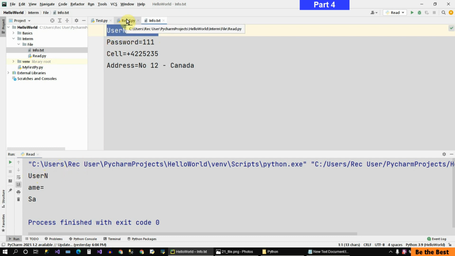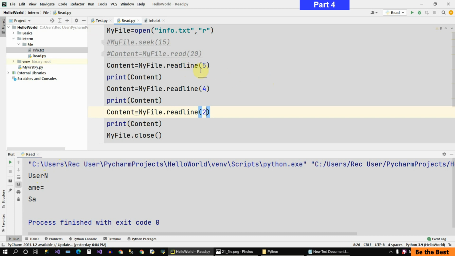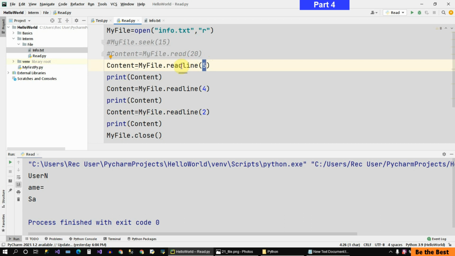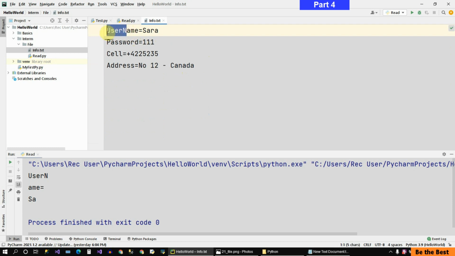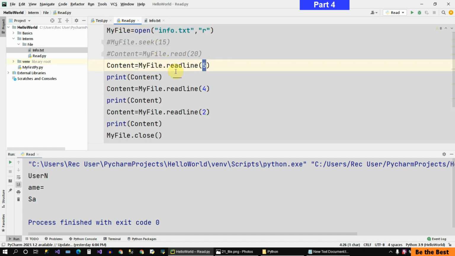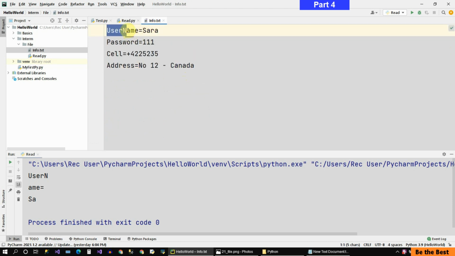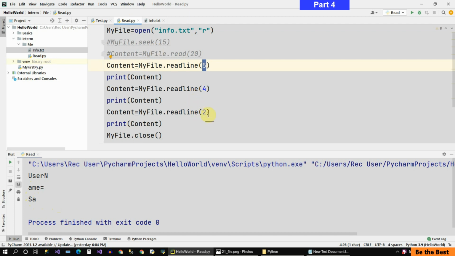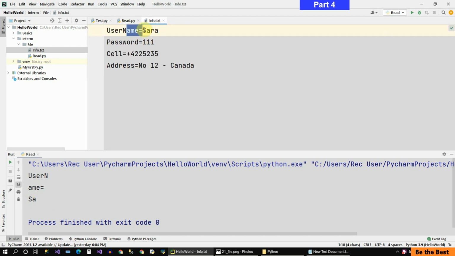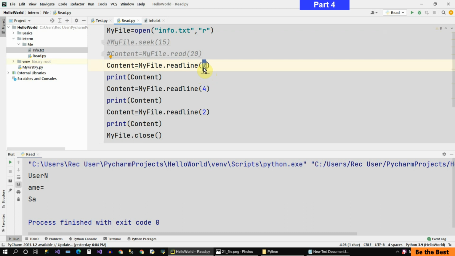Indeed, if you use this number inside the read line, up to 5 characters will be considered as the first line. So up to here will be considered as my first line. Then I use the number 4. So up to 4 characters after my first line, from here, 1, 2, 3, 4, will be considered as my second line. And after that, based on the 2, the SA will be considered as my third line. And this is the power of the number inside the read line.